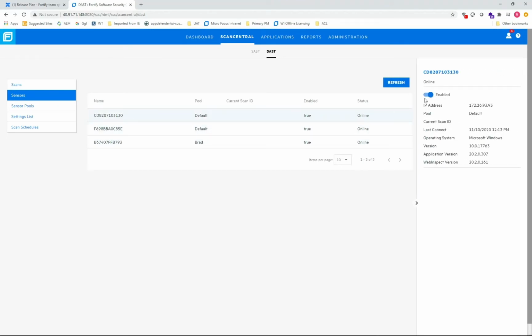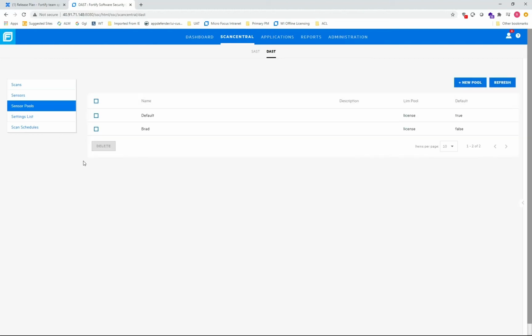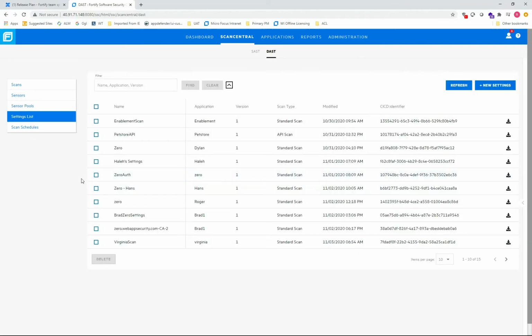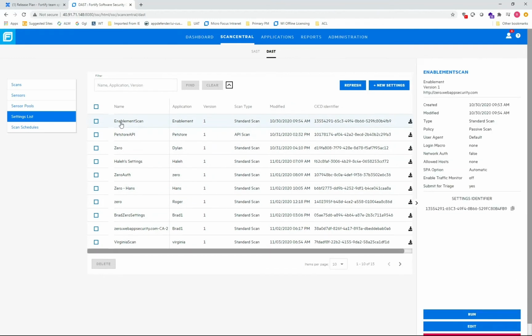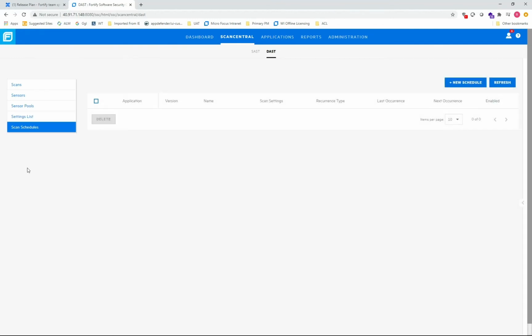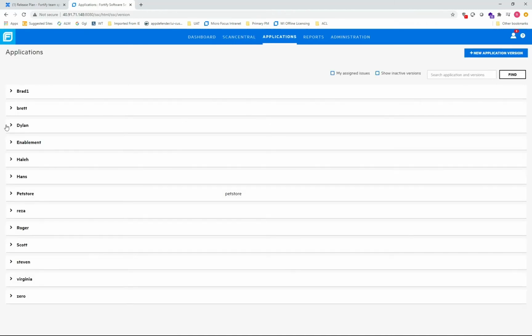Here you can see my sensors view. Sensors, again, can be containers or WebInspects. They can be stood up very, very easy, very rapidly, a matter of a few seconds to stand up a scanning machine. Sensor pools allow me to segment scans, sensors. And then I have my settings list, so my list of settings that allow me to drive my dynamic scans within Software Security Center using presets. My results will automatically populate into the applications view.